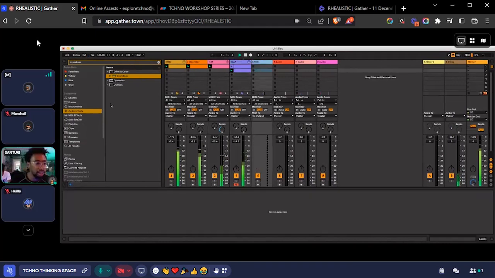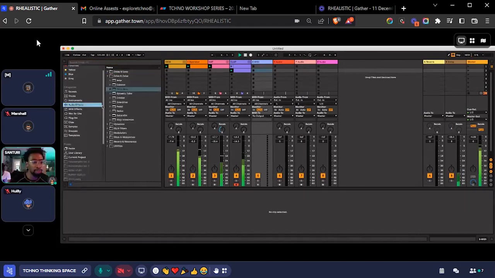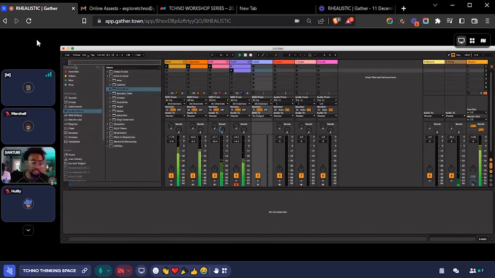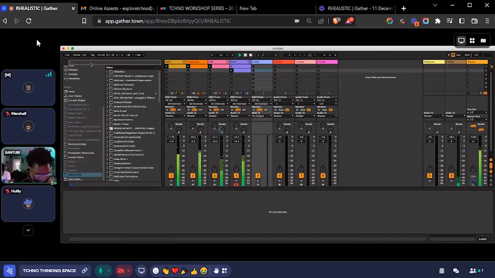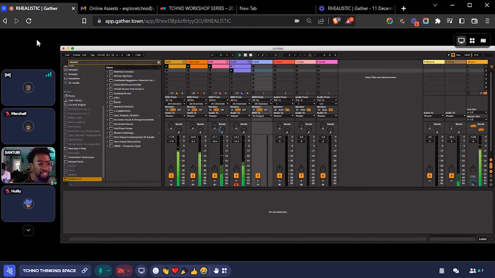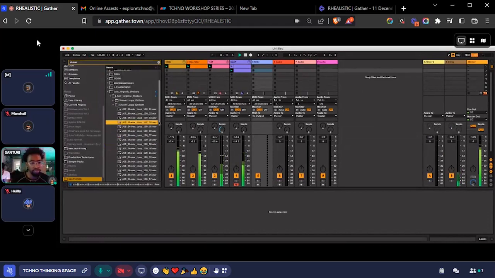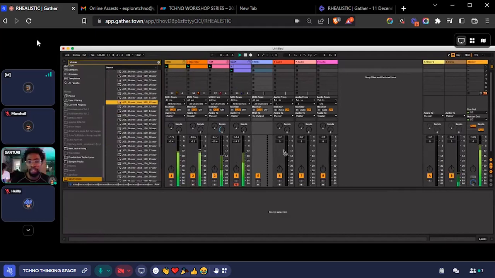Still on percussion. So I think I'll throw in a shaker sample as opposed to programming it. I can try programming it, but I think it'll be easier, just so I can get to the other section faster as well. Shaker. Sounds decent, so we'll use that.